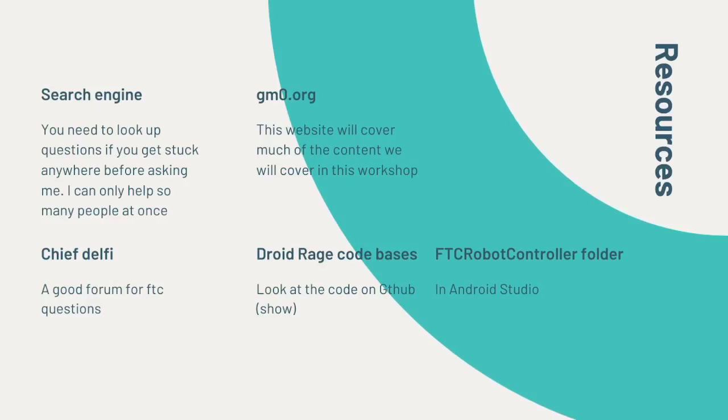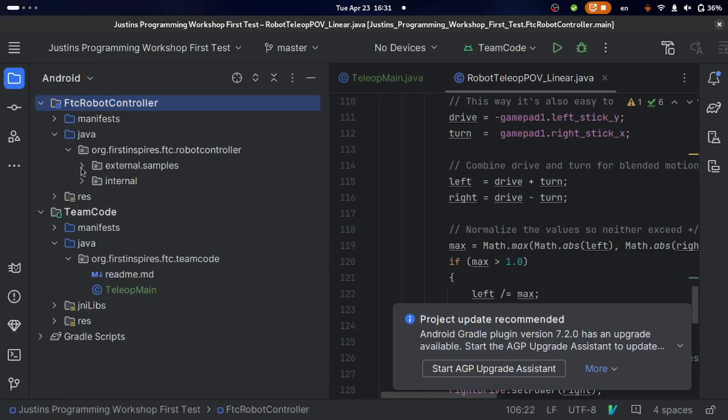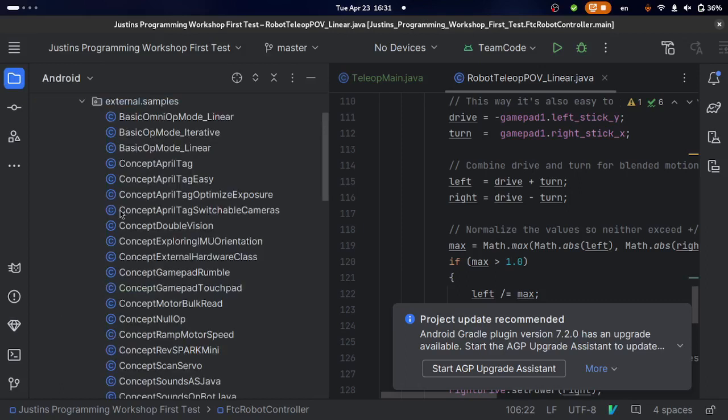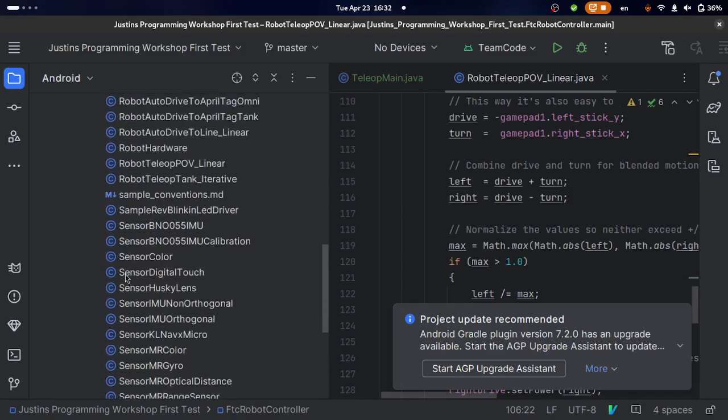And then you can also look in the FTC robot controller folder. Now these are official samples provided by FIRST, so you can trust them more or less if you want. But whenever you clone the project, there's going to be this folder right here called FTC Robot Controller. If you click on this right here, oh wait, it's not touchscreen, I forgot, because I didn't plug in the USB. Okay. In this external samples folder, there's a bunch of samples you can look at right here.